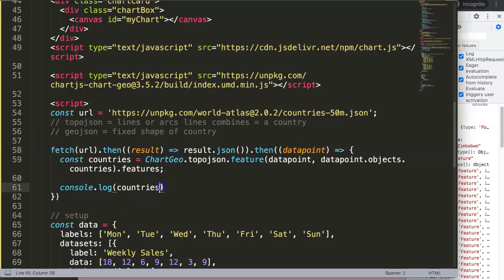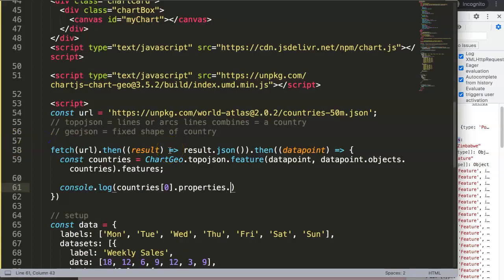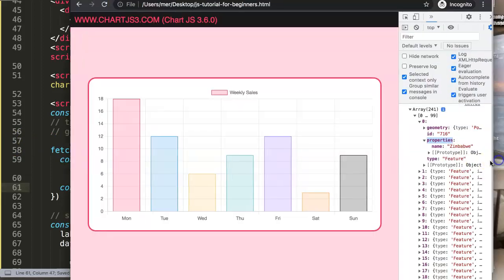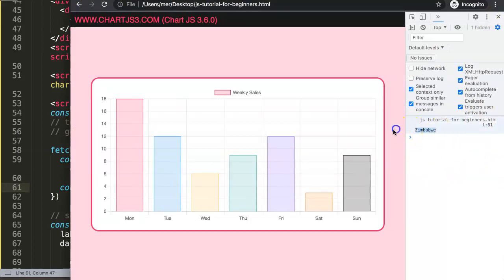So how do we grab the specific country here? We just say 0 dot, and then I'm going to show you a bit more, and after we're going to draw and read the chart. In 0, we have the properties and then name. So we're going to grab properties, and later on you will understand why we do this. Name. If I save this, you can see here now we get Zimbabwe.